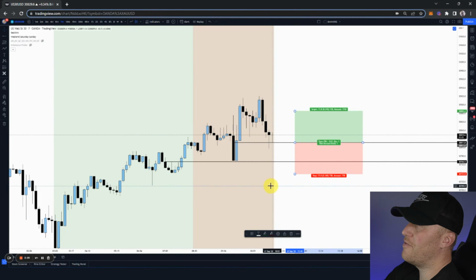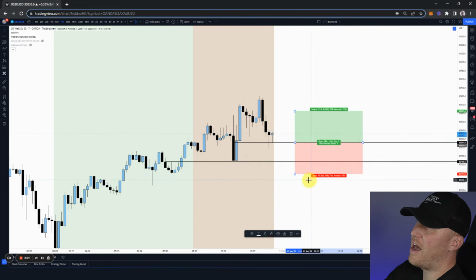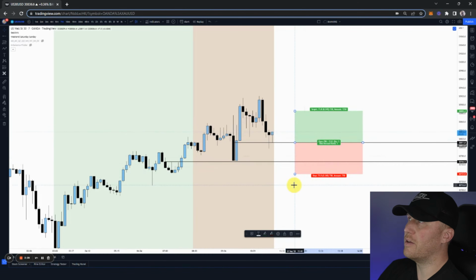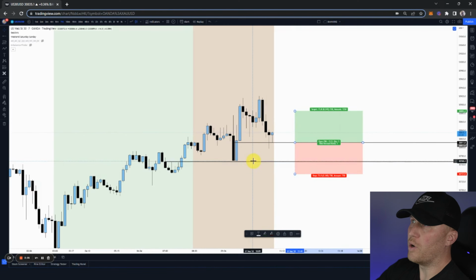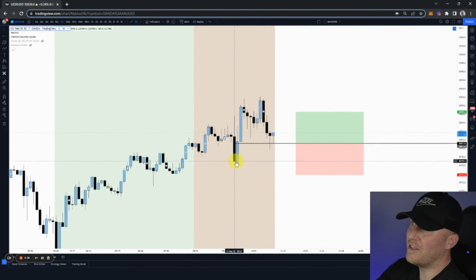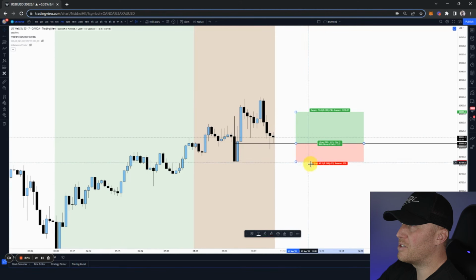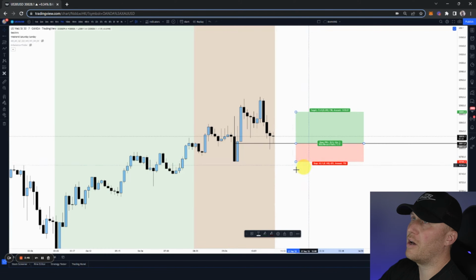Now, once I have that on the screen, this is where we need to drag the two different areas, the top and the bottom, for our targets and our stop loss. So we're going to remove this line, and we're going to put our stop loss right under this low here. So I'm going to drag this up here, and you can see that it's going to display how many pips this is for your stop loss.